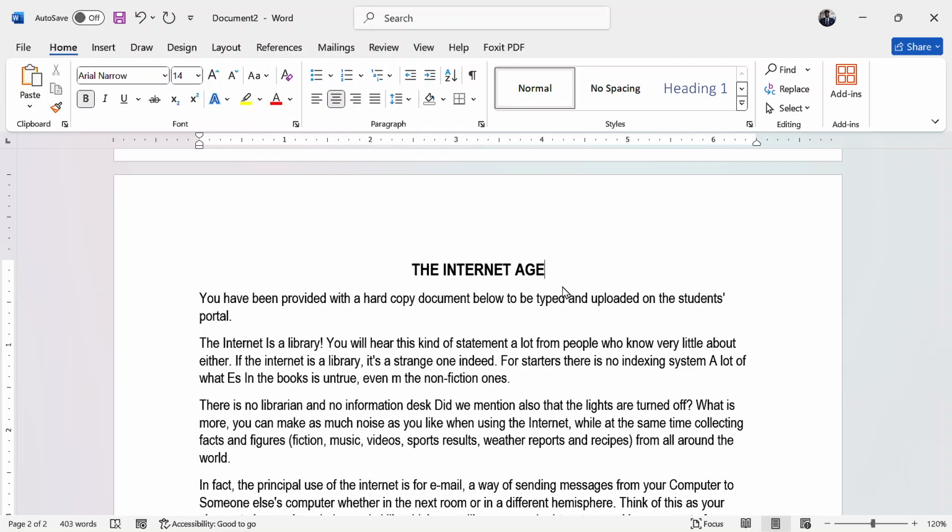From there, I want to apply highlight color. What is highlight?